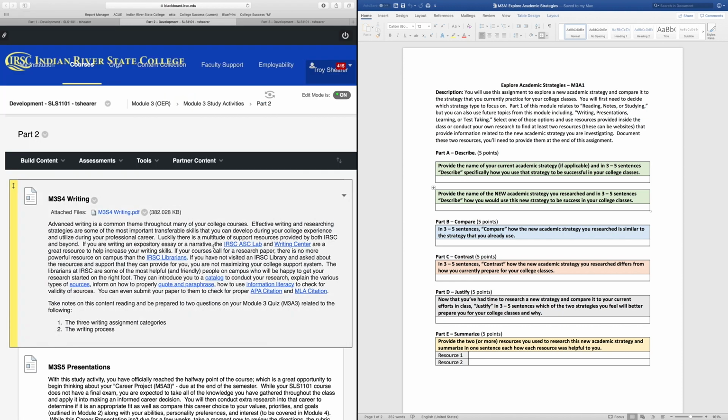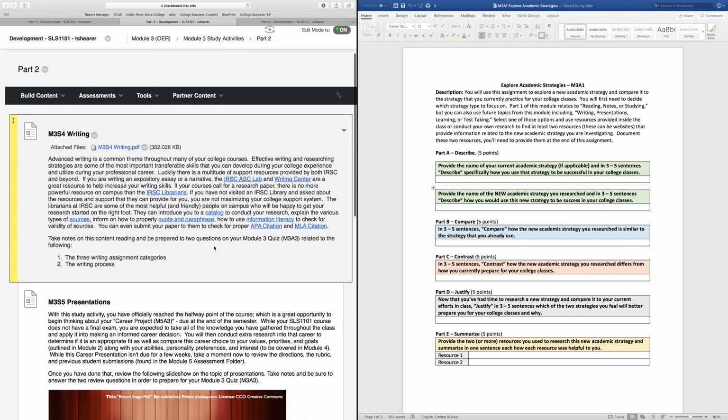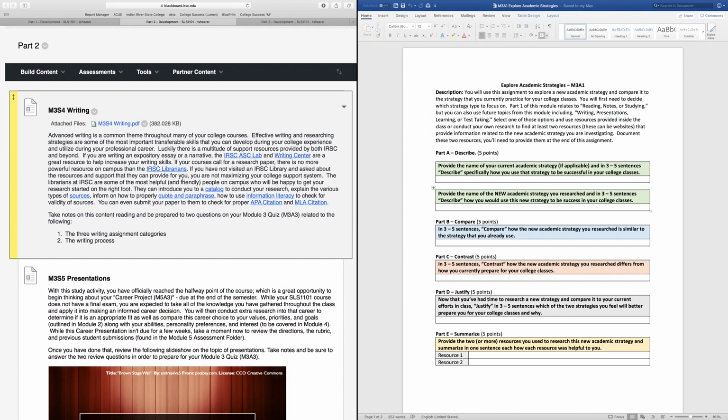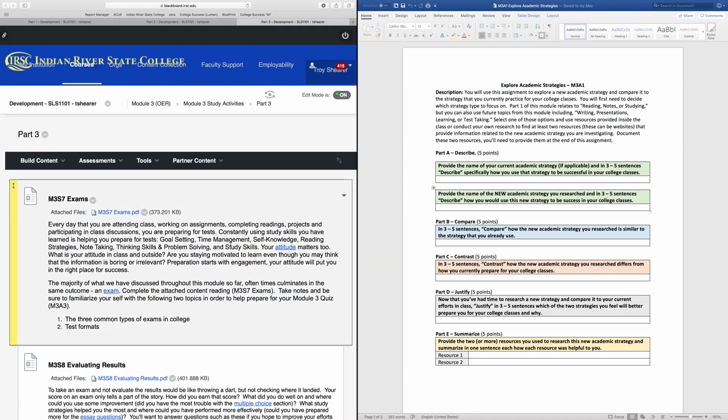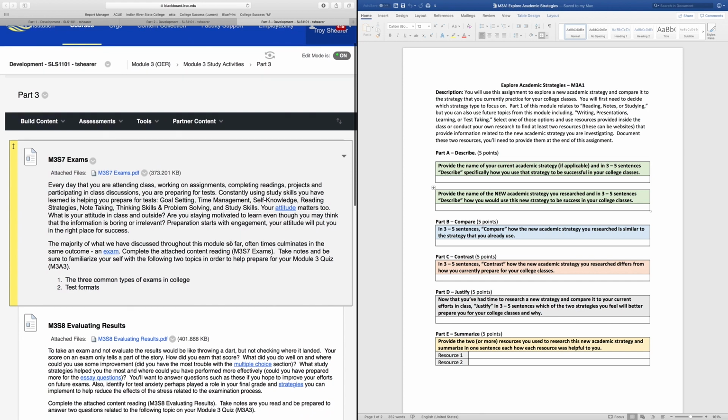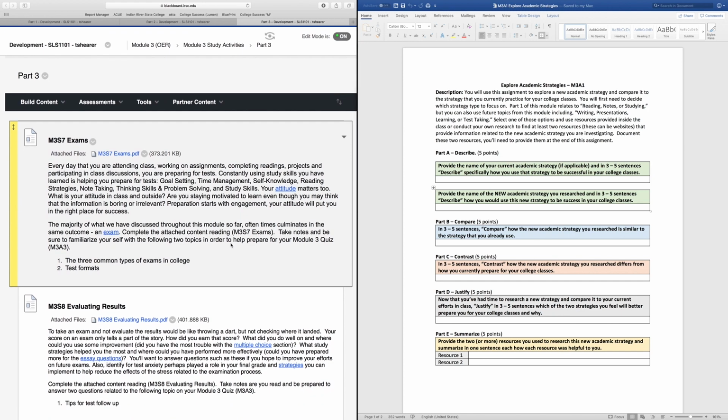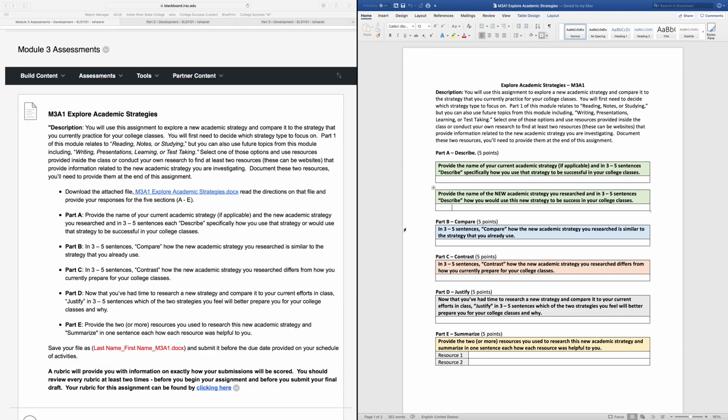Part 2 follows this up with writing strategies and presenting strategies. You can see that there are more links inside of some of these items to explore further. And then part 3 is mainly to do with exam prep and evaluating results and preparing for exams. So have a look at the links, pick one of these strategies to focus on, stick with that strategy, do your own exploration, and provide the information you find here for the new academic strategy on your template for the assignment.